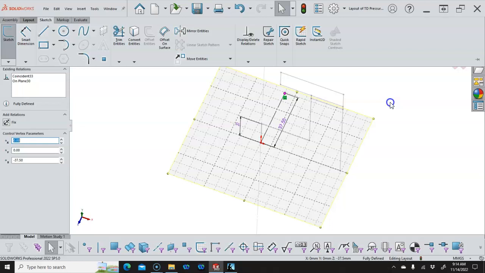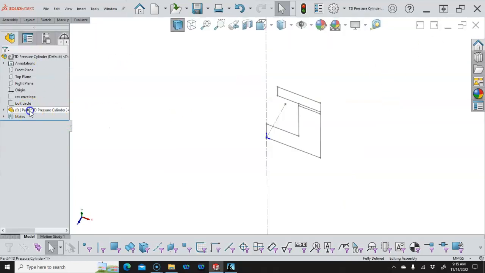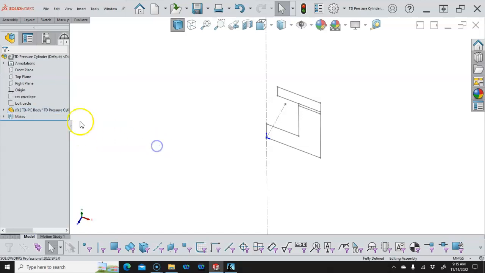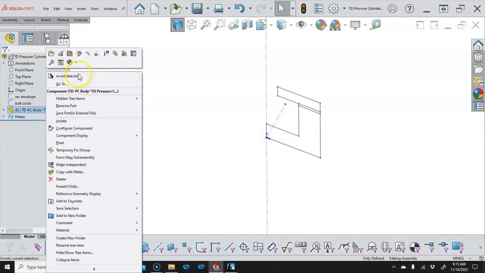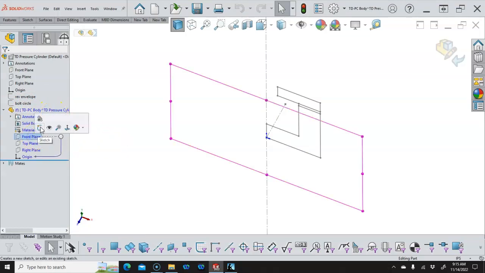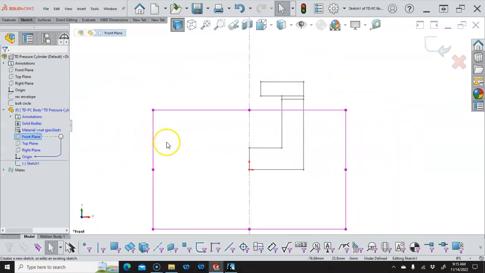For our component then, instead of inserting components, we're going to do a new part. And it asked me for a plane, but I don't always want it to be on the front plane. So let's go ahead and rename this top down, pressure cylinder, body, base, something along those lines. And we have the brackets that shows that this is an internal component to the assembly. It won't exist outside of the assembly. So I'm going to edit that part. It turns blue. Now I'm editing in the context of the assembly, so I'm going to sketch on the front plane out of that component.